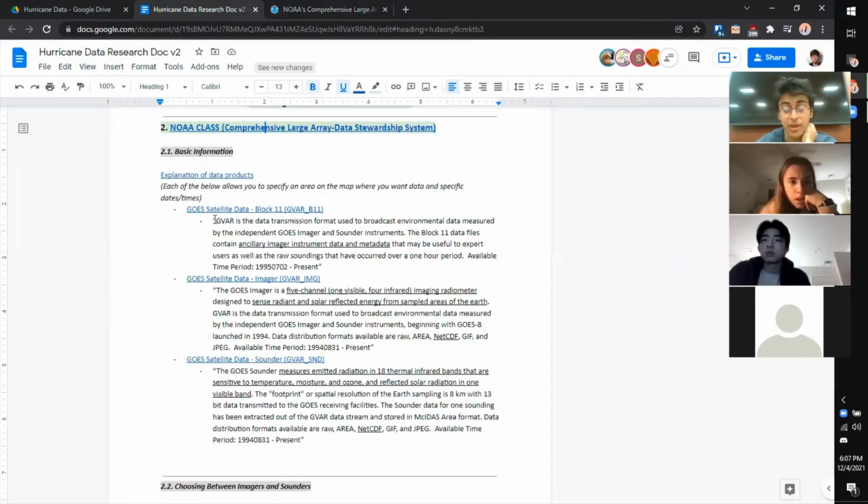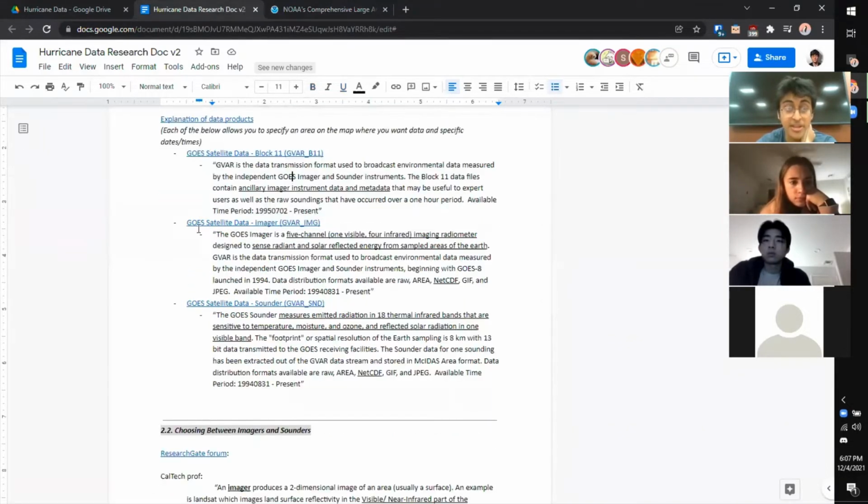Also on the doc, I created a summary here, and I talked to our mentor about it. Block 11 is pretty much just metadata. We don't need this. The imager gives us pretty much, as the GOES satellite goes around Earth, pictures of the surface, whatever it sees.